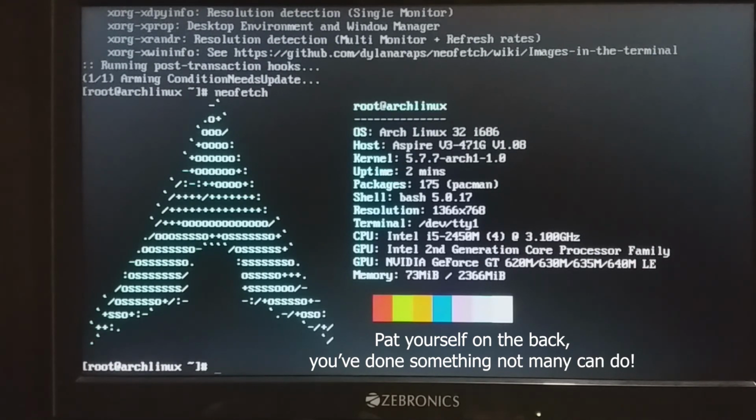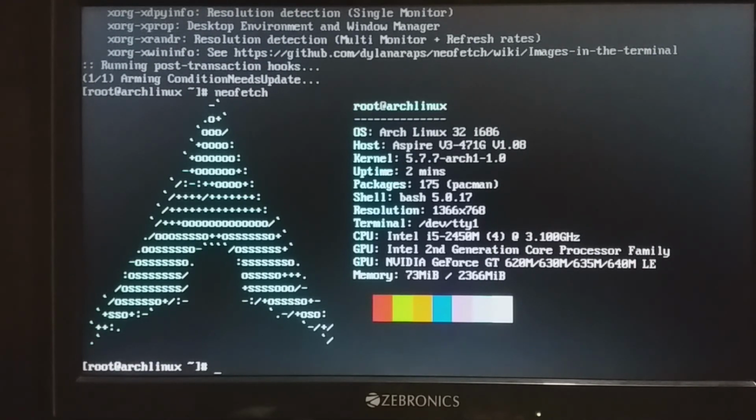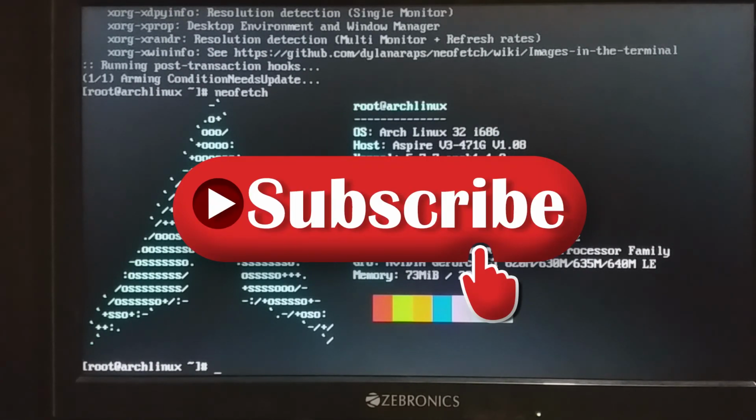So that is why I don't want to install a desktop environment as of now. I will install a desktop environment eventually, but I think that is going to be the last video of this series. So in the next couple of videos, I will be talking about how to browse the web, how to play music, how to play videos, and all that stuff.